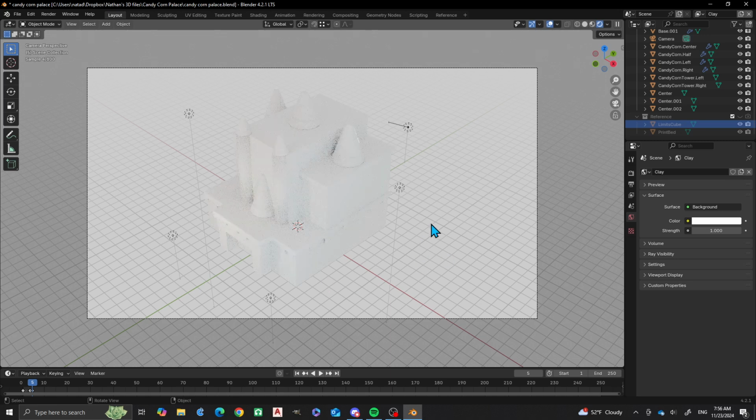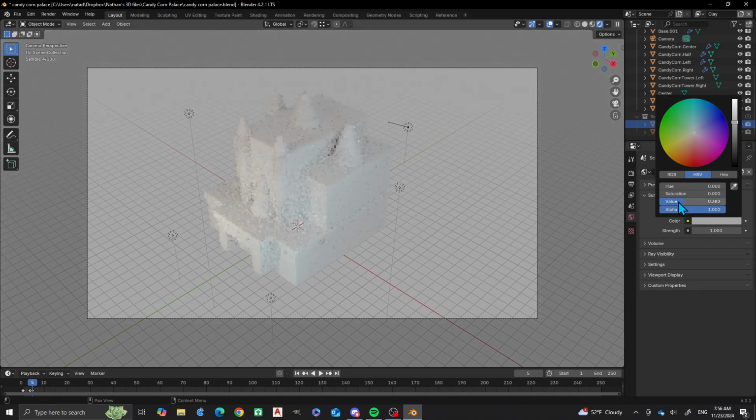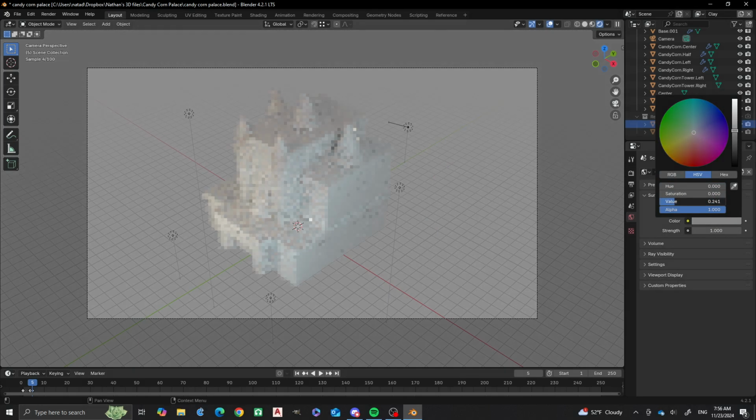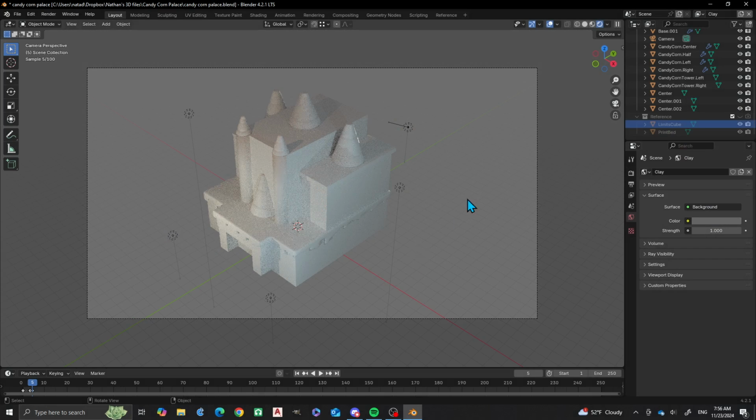And I can even take down the value if I need, because right here you can see that this is very much hard to see. And so I can take down the value and say, all right, let's see. Take that down right there. And then you have this clay render, right?